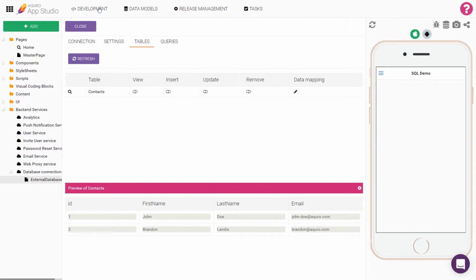Now, I can begin configuring how the contacts table of our database should be exposed to our app. First, I can select which action should be allowed for the app to perform to this table. In this example, I would like the app to be able to view the data from the table and also give it the option to insert new data into the table. Therefore, I'm activating these features by simply clicking their toggle buttons.